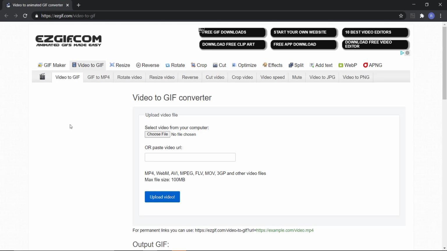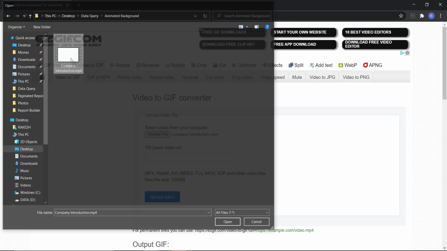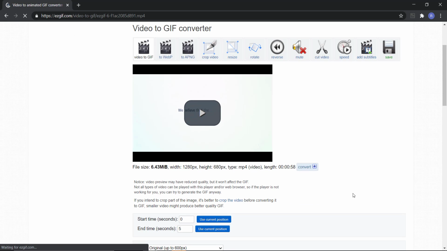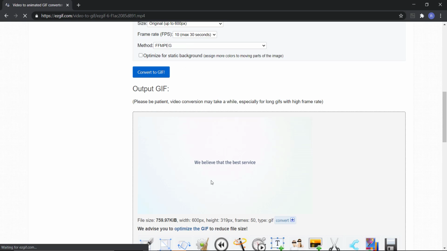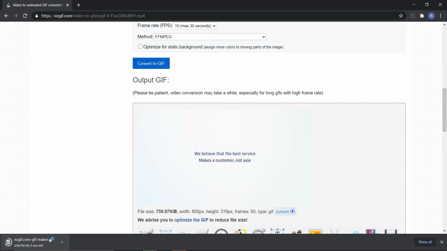page. So here I am using this website to convert my video to a GIF. Let me first upload that video. This is the video. You can take any video that you have and simply click on upload video. Our video has been uploaded. Let's click here, convert to GIF. As you can see, it has converted the video into a GIF. We will use this as an animated page for our Power BI report. Let's click on save. As you can see, it is downloading.